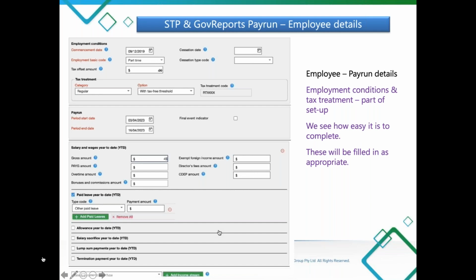Now, as I mentioned, if it is somebody that you're using again, you'll actually find that it will come up with the figures as you go and type it in. And as you see there, it will give you what you put in last. And so, again, it reminds you that, of course, it is year to date. So here we've got other paid leave. And again, that's where it is because it's year to date.